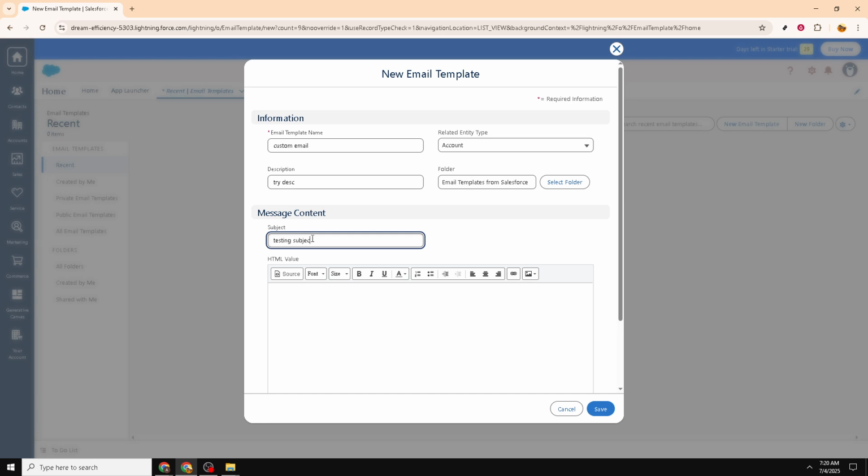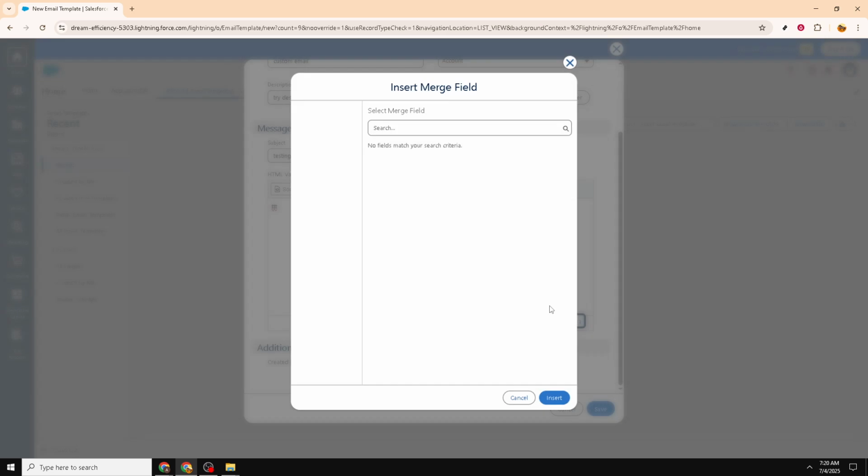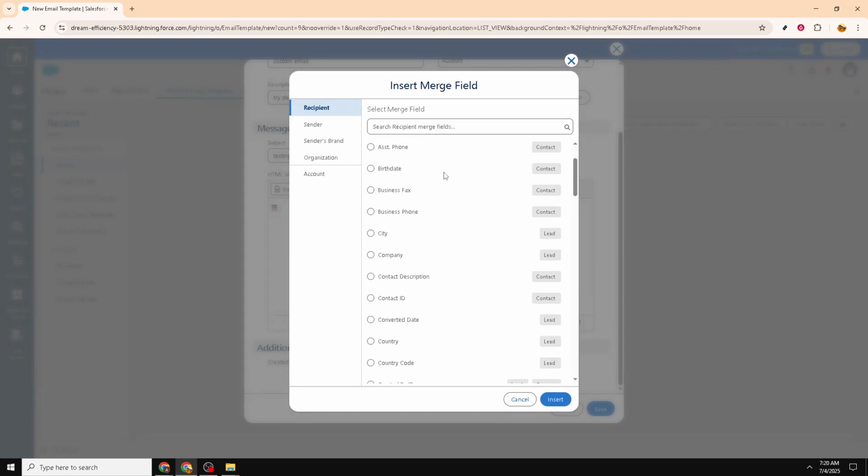Following the subject line, you have the option to insert a merge field. This is a powerful feature that allows personalization of the email content based on specific data fields in Salesforce. Choose the merge field you want to use, and then click Insert to add it to your template.